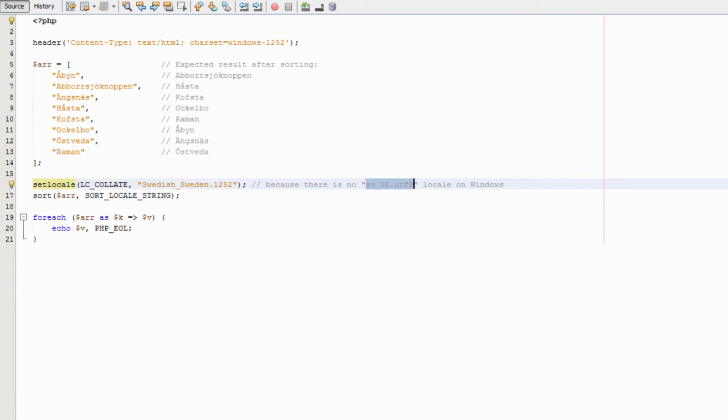So on Unix-based systems, you can safely use sv_SE.utf8 for Swedish locale. And also make sure that your PHP file is UTF-8 encoded to avoid any problems during sort function execution. And if you want to display the result in your browser, you can also send a header with the charset attribute set to UTF-8. Use similar approach for other locales.